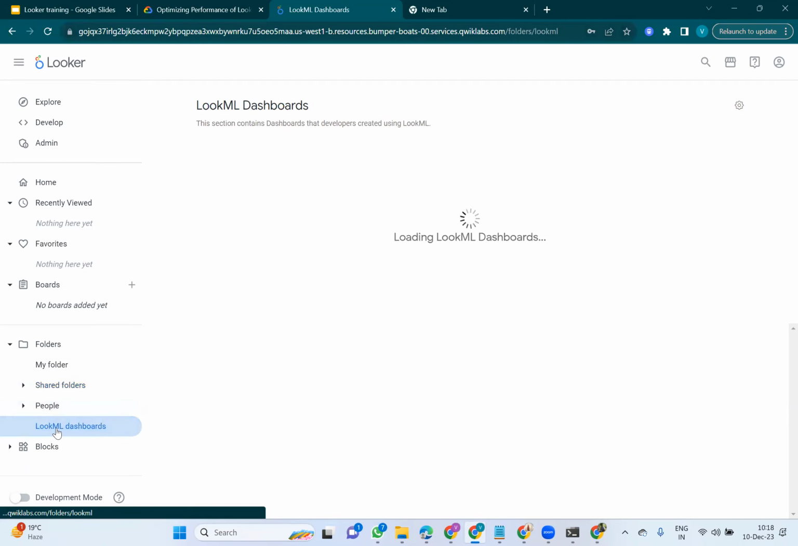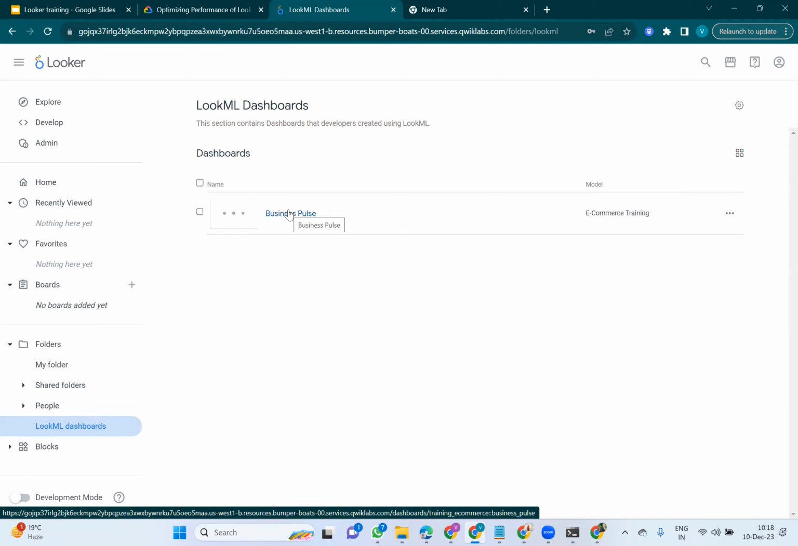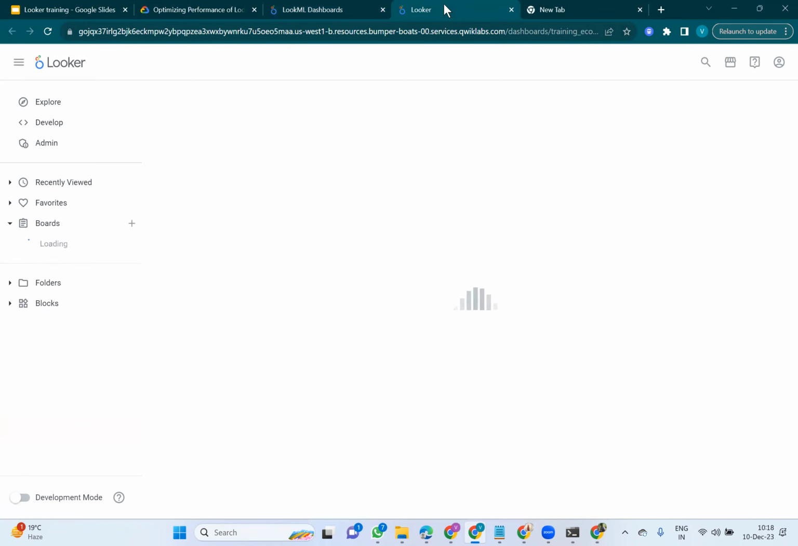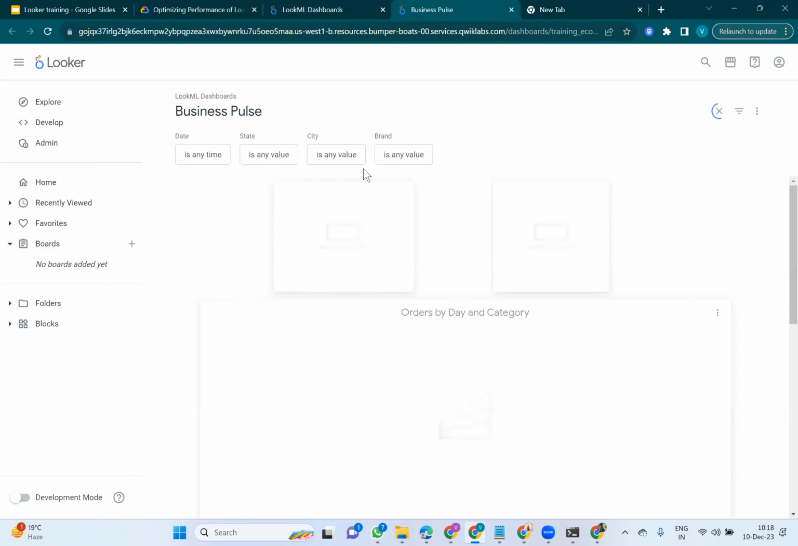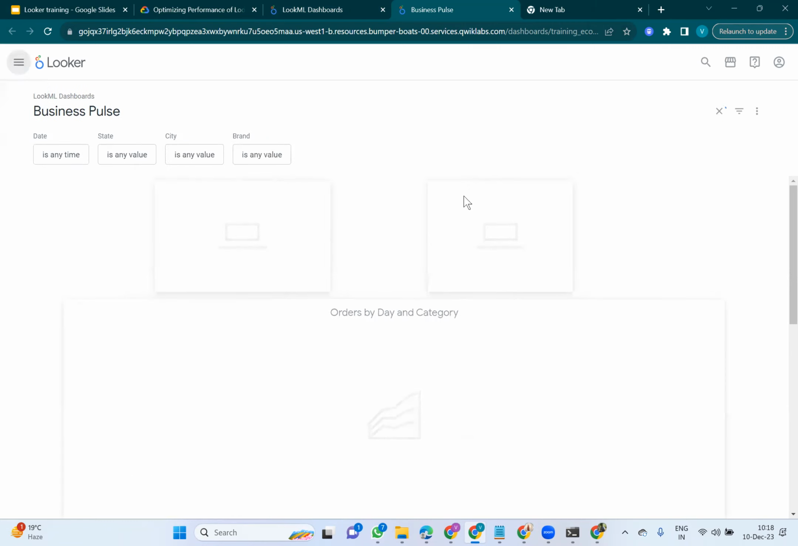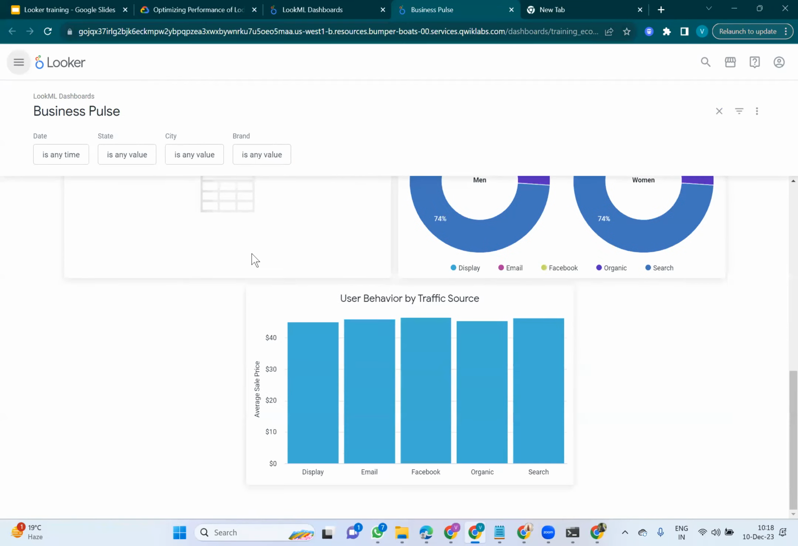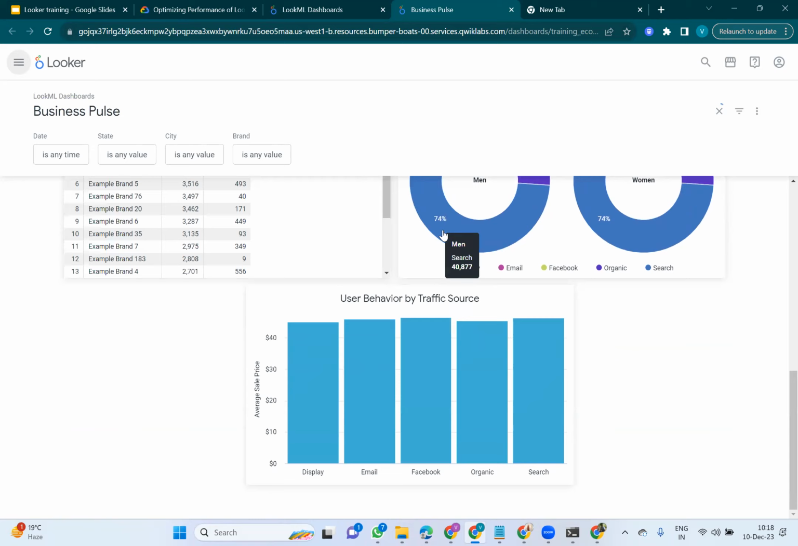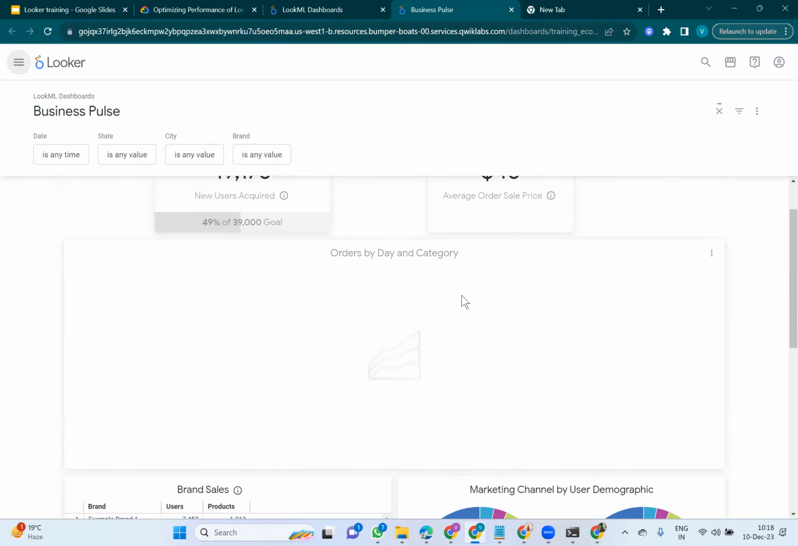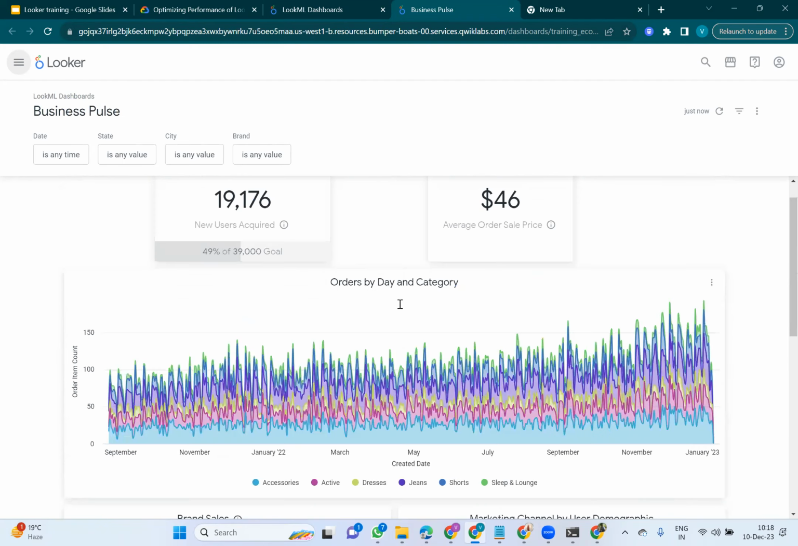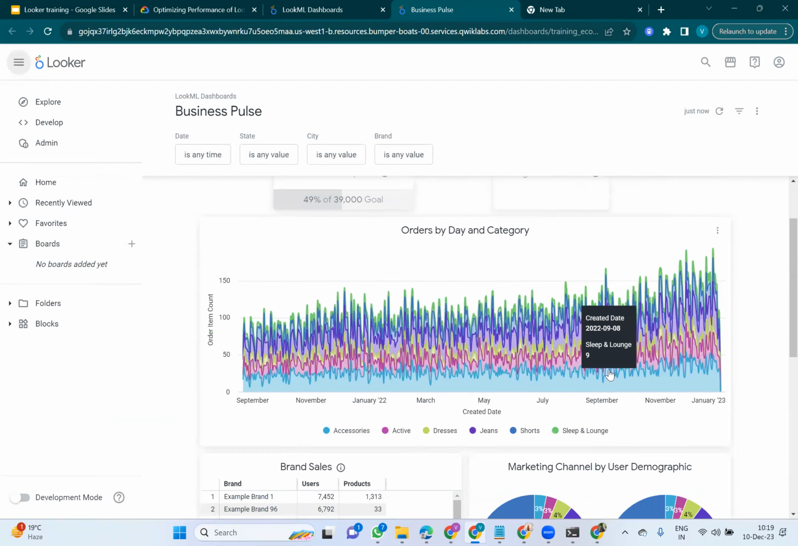Here is the LookML dashboard. The dashboard which we created will show here under LookML dashboard. Here we have one default dashboard called Business Pulse dashboard. If you want to hide this pane, you just need to click here. Now this is the dashboard. These are all the filters. This is the dashboard, and these are all the visualizations. Since it is the first time I am loading, it will be like this. If you click like this, it will auto adjust.